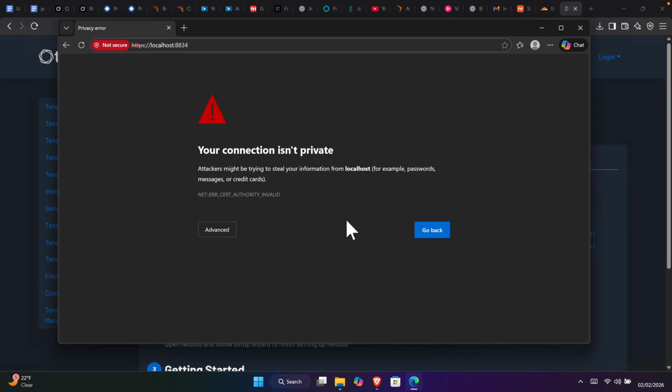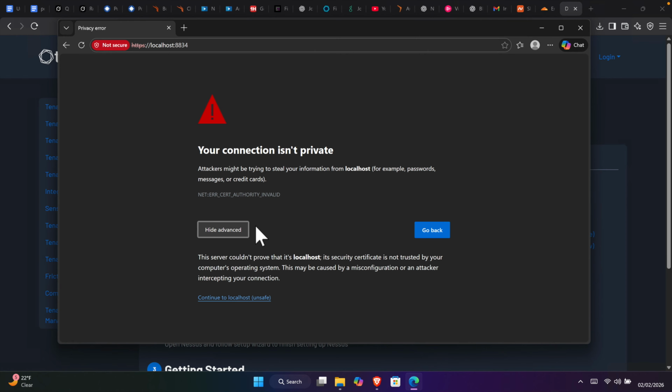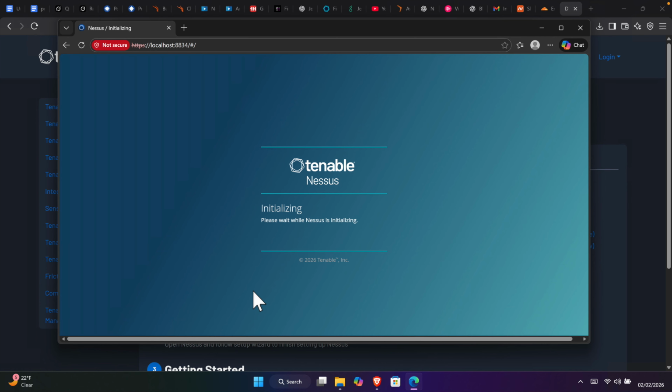So I'm going to press this continue connect via SSL button, and very shortly here we see this type of message, like attackers might be trying to steal your information, something like that. We have to press the advanced button, and then we have to press this link, continue to localhost unsafe. It is showing, but still we have to press this link, otherwise we cannot continue.